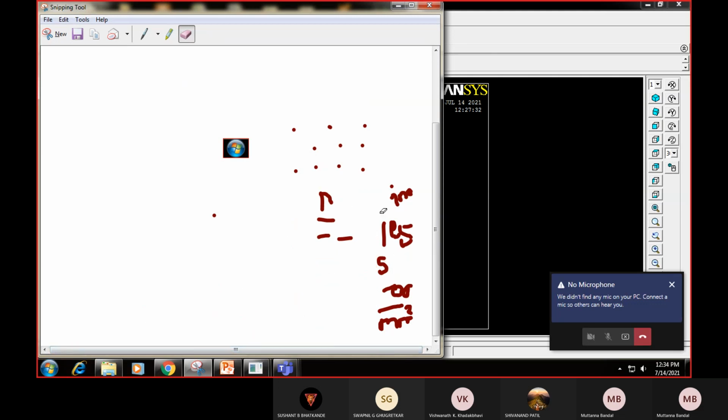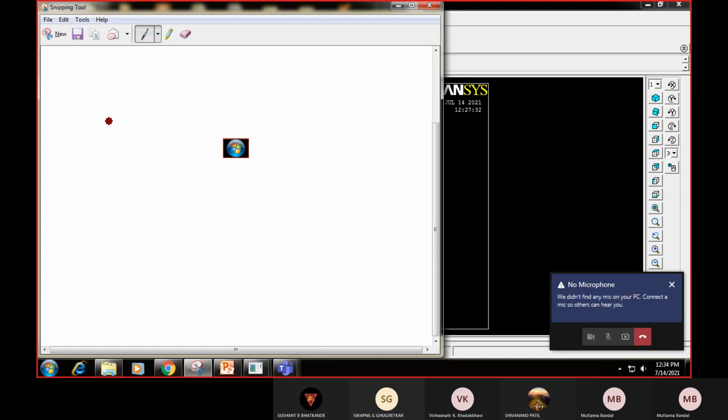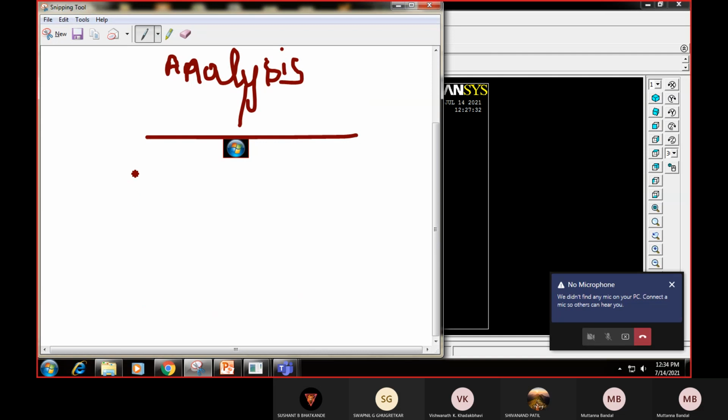So once I identify what type of analysis I am doing, accordingly I have to choose a particular analysis method. Okay, so I'll just give a hint of this one. In a theory section, we study the different types of analysis. In a broad classification, analysis can be broadly classified as one is static and another one is dynamic.